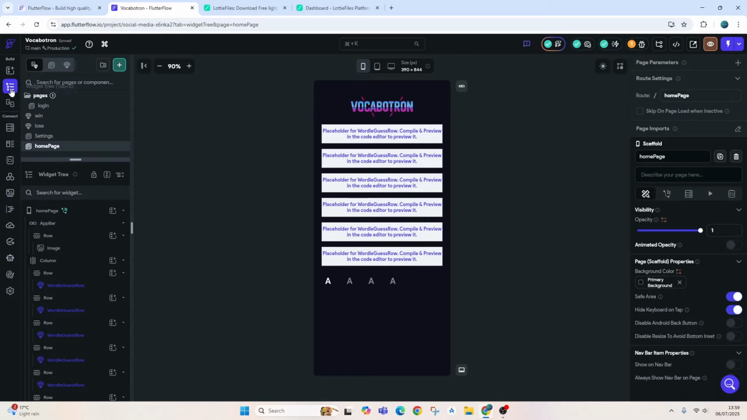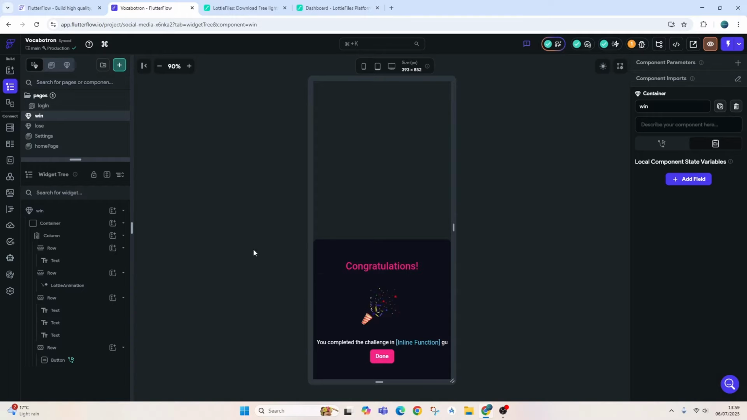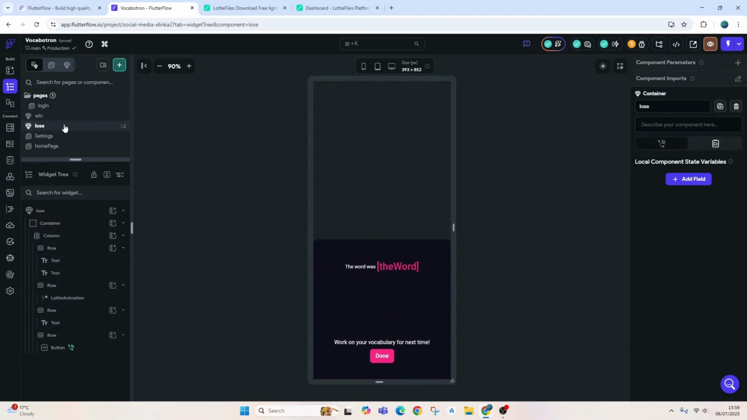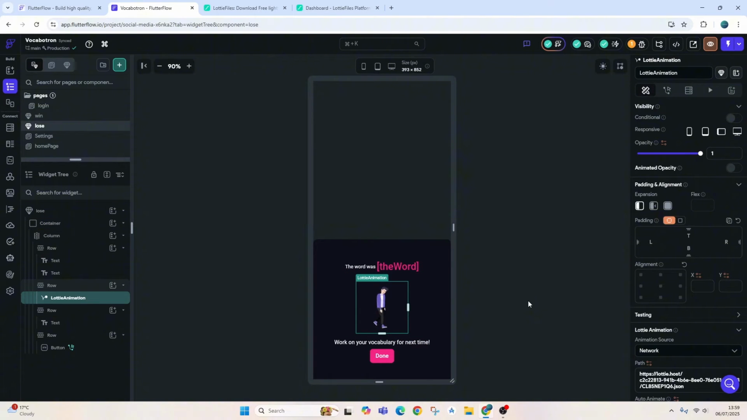So on this particular app I have got a couple of components that have got Lottie animations in, and one is the win component. So if you win the game, this particular game is a Wordle clone called Vocabatron, and essentially if you win the game you bring up this component and you get a little animation with the confetti, and if you lose the game you get the sad man walking.